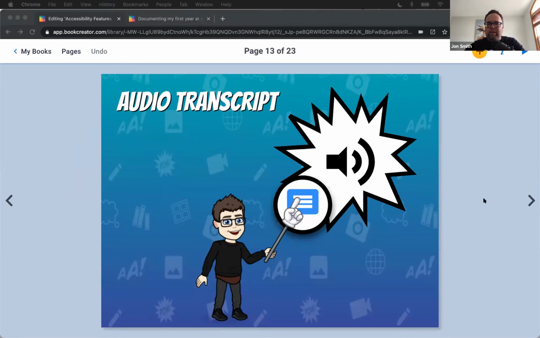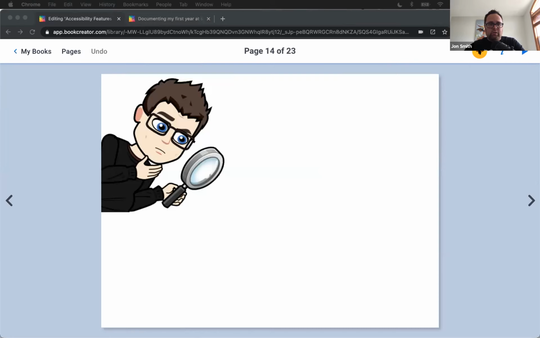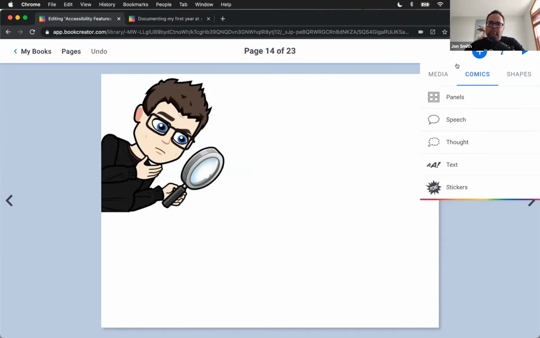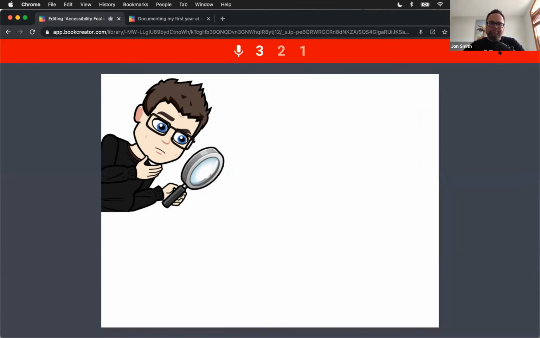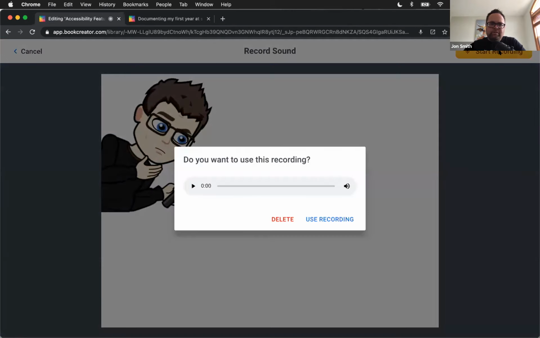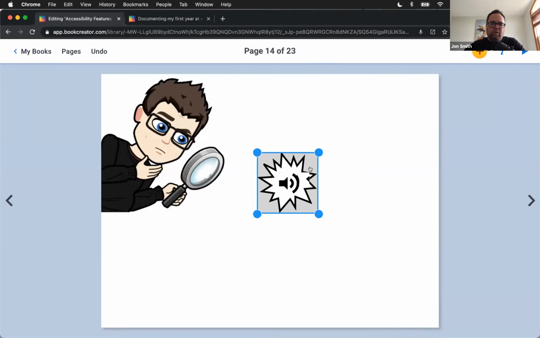One of the options that we have in Book Creator is the ability to add your own voice to the page. If I click the plus button, click media, and click record, I can now record my voice. I just click start recording. It gives me that same countdown. Once upon a time, there was a boy named John. Click stop, and I can preview the recording. I can delete it, or in this case, I'm just going to use that recording. And now that student's voice is right there on the page.